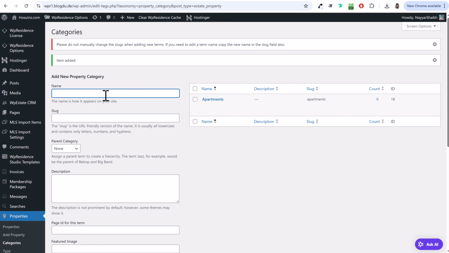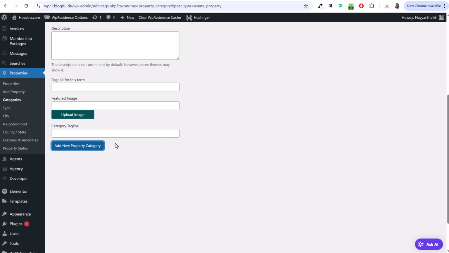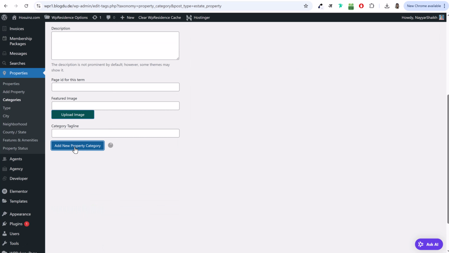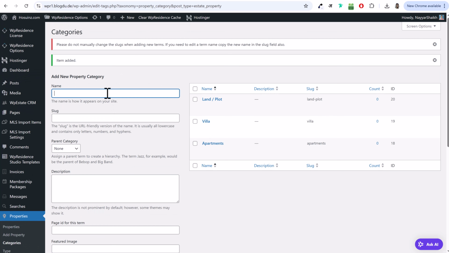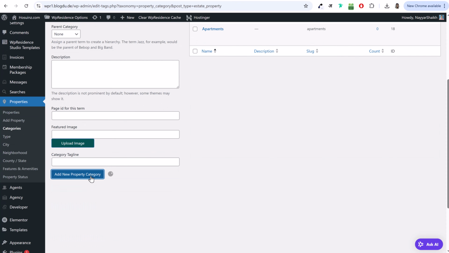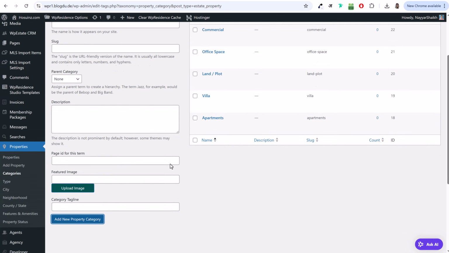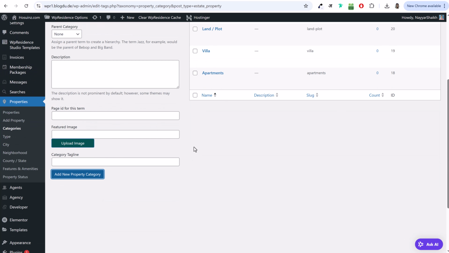Similarly, if you want to add villas, or villa, you can type it in and click on add new category. If it is land or plot, you can add a new category like this. Similarly, if you want, let's say, office space, we'll add a new category like this. So you can add as many categories as you want. So maybe commercial property. So these are the different types of categories that we have to create.